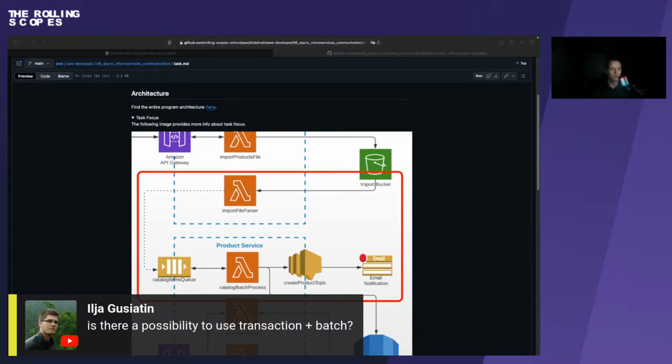To use transaction plus batch. I don't get the question, unfortunately. Possibility is the transaction. So, what do you mean by transaction? So maybe if you could elaborate a bit, I will get on track. But yeah, looks like I'm a bit lost with this one.